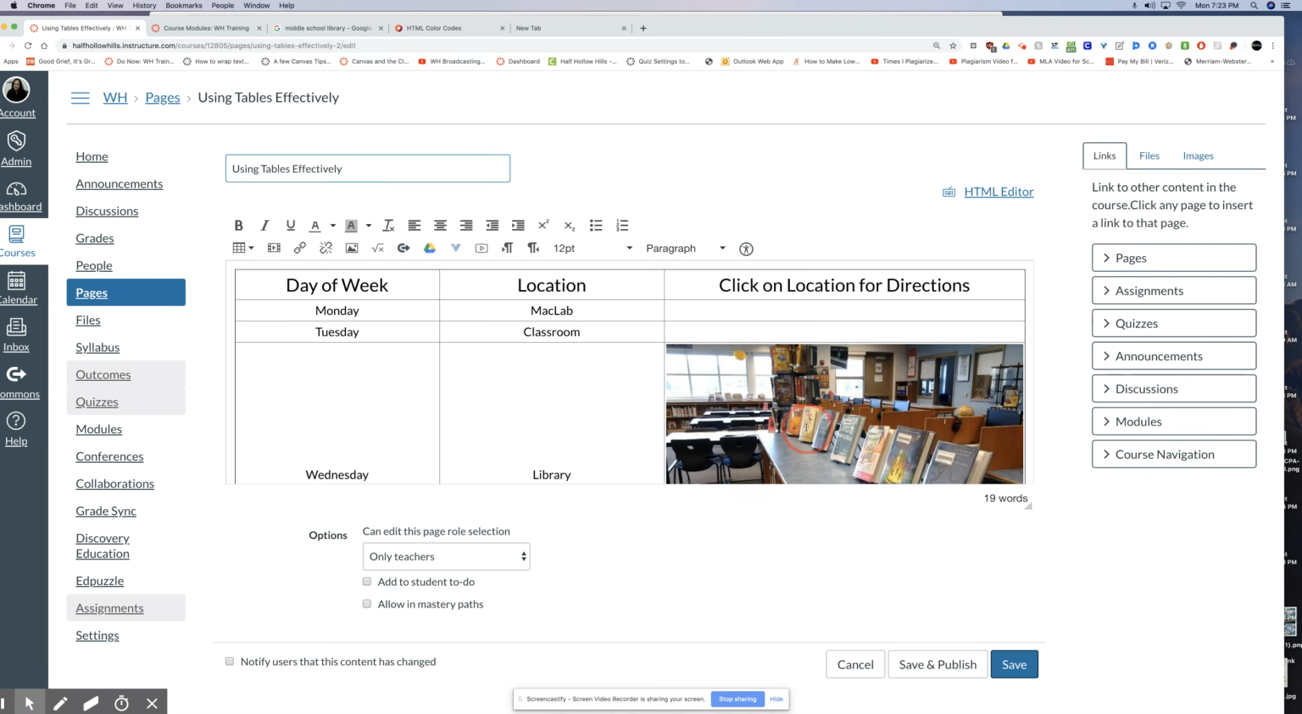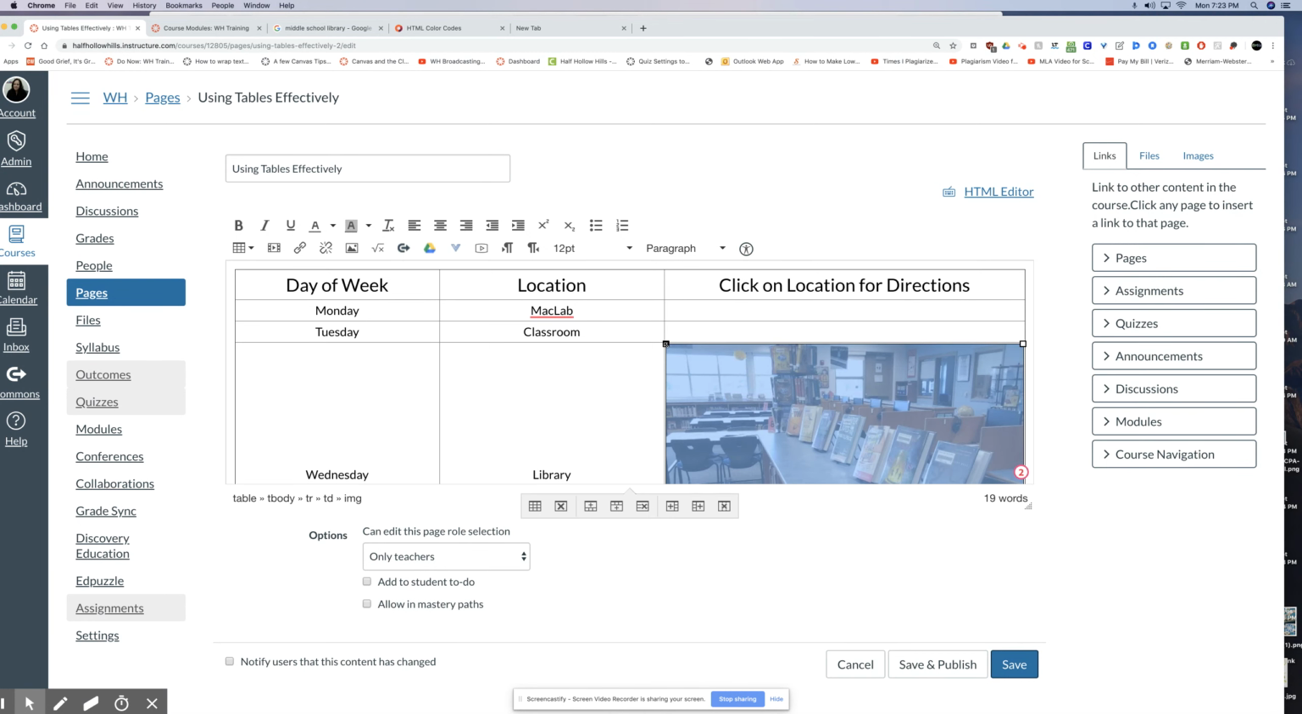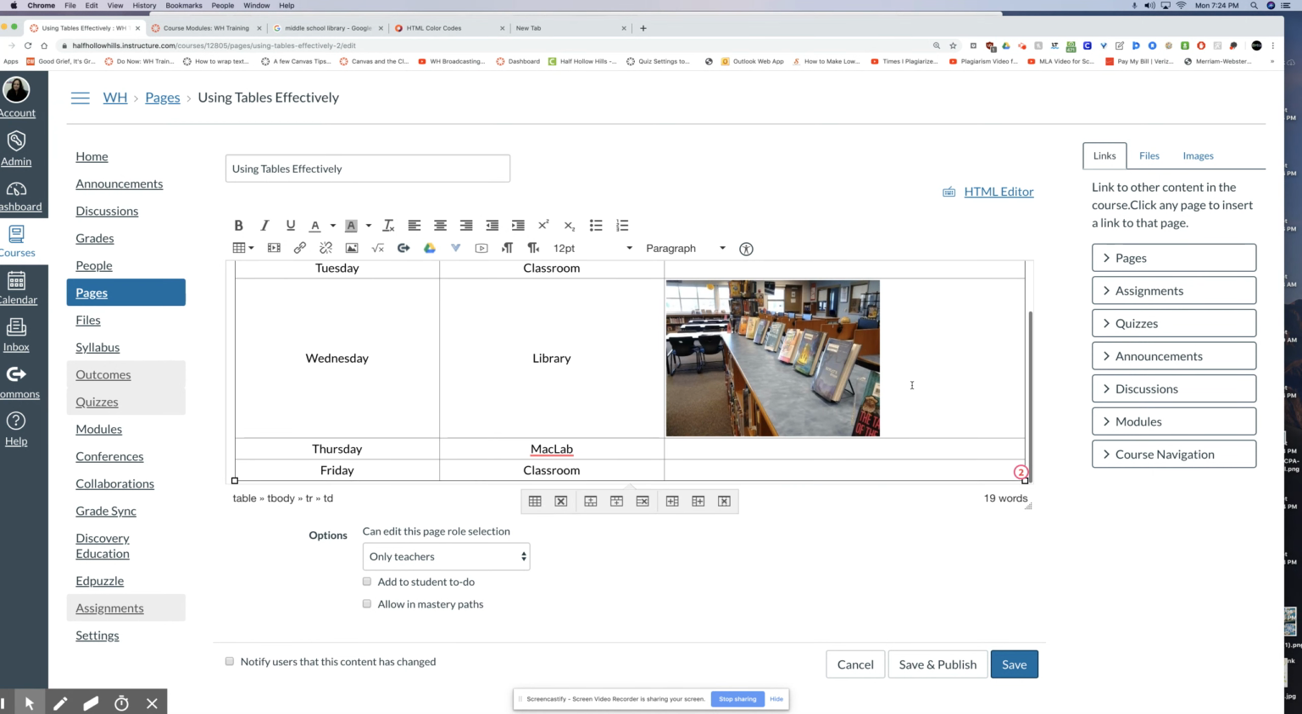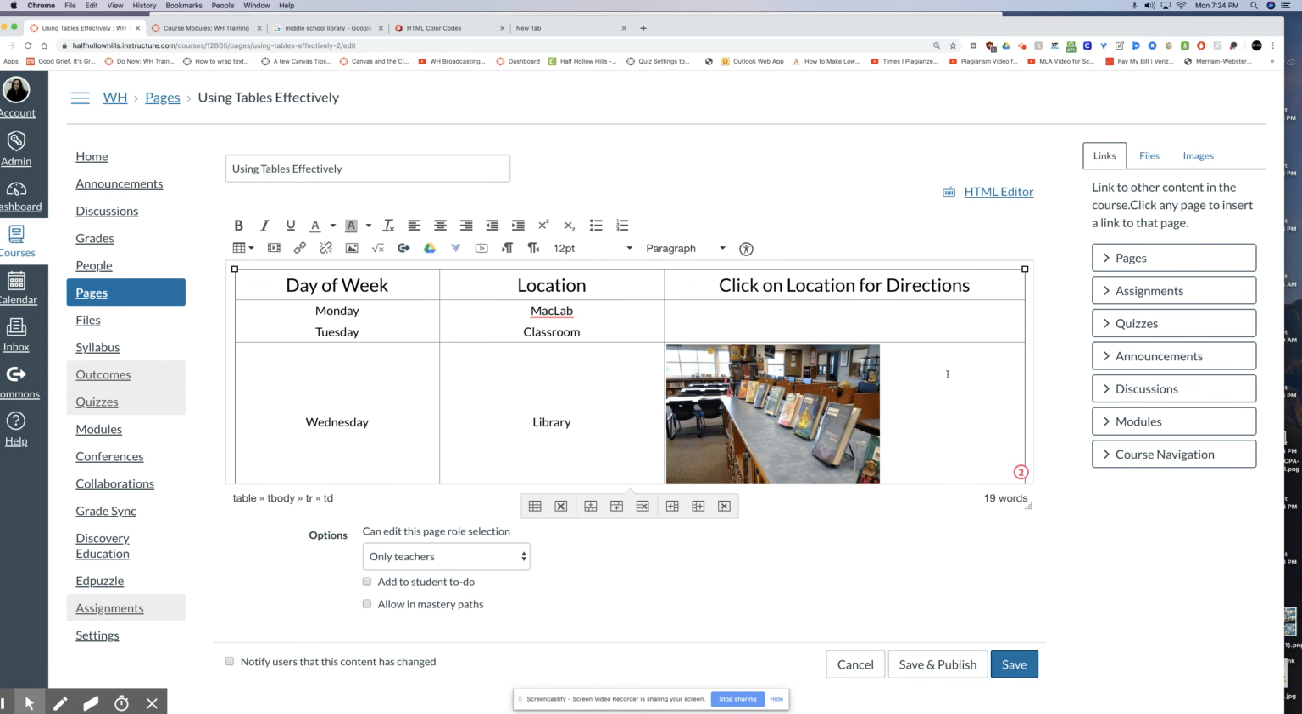I go back into edit, click on the picture, and then I can grab the corners and shrink it down. You can see this is 280 by 210. That sounds like a good size. I'm going to copy the same size from here down to, actually I only have the library one day, so I'm not going to copy that one.